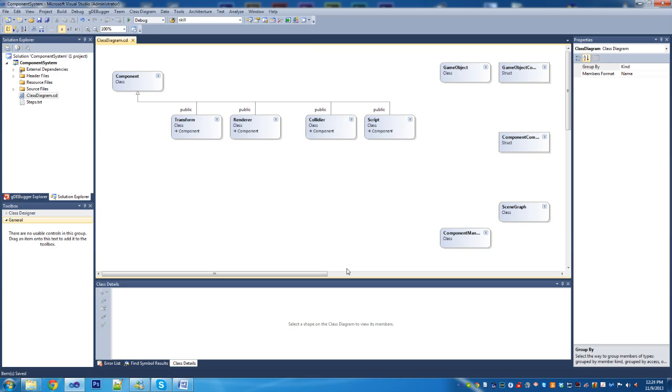We're going to start off looking at the high-level concept. So, component-based architecture is a different way of thinking from your traditional game object model inside your game engine.